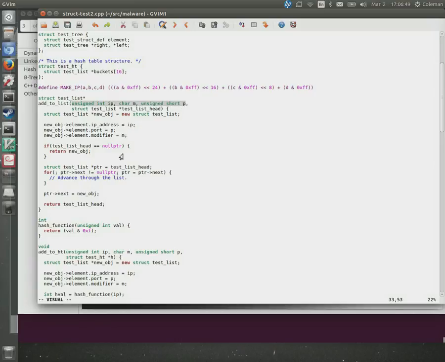So, and then if the list head given to me is actually a null pointer, then what I end up doing is I just return my new object as the resulting pointer. Otherwise, if there were other elements already in the list, then I go to the end of the list, and there are many different ways to do this. Just adding stuff to the end of the list.